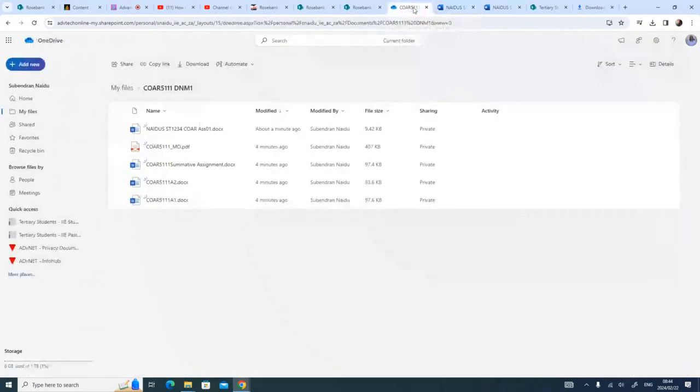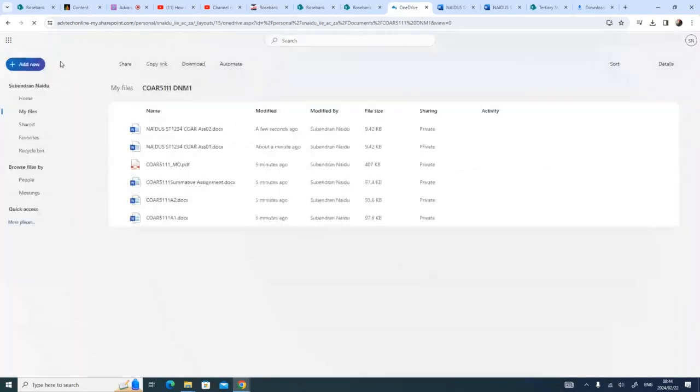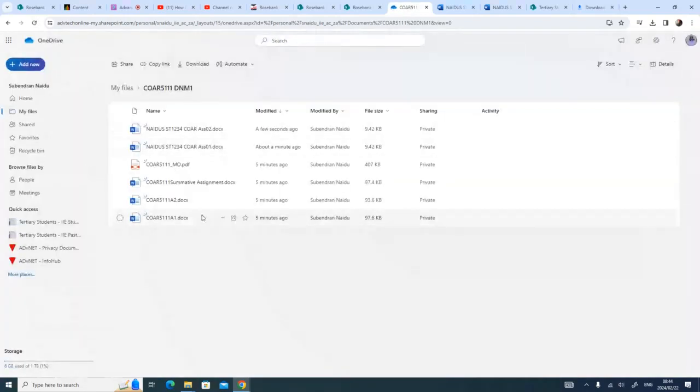I go back to my tab here on the top. It hasn't added it yet. It's going to update it. Okay. I can just refresh here. And you can see there's my 2 documents that have been created. Naidu S, assignment 01, assignment 02.